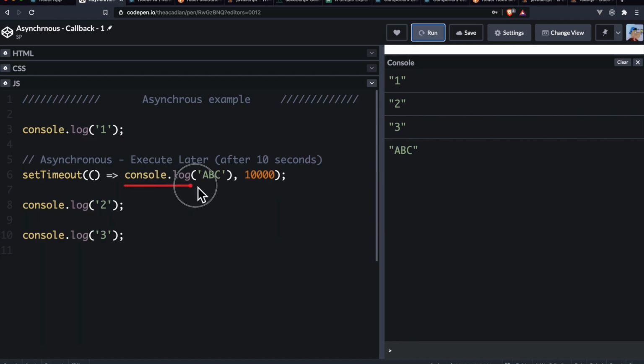After 10 seconds, this line of code got executed and ABC was printed to the console. Most of us won't be surprised by this output because most of us know how setTimeout works and how the delay works. We know that this code will be scheduled to be executed after 10 seconds. But let us make this discussion a little more interesting now.